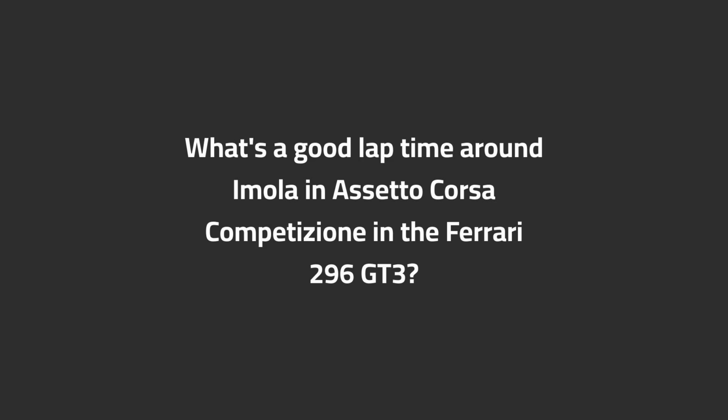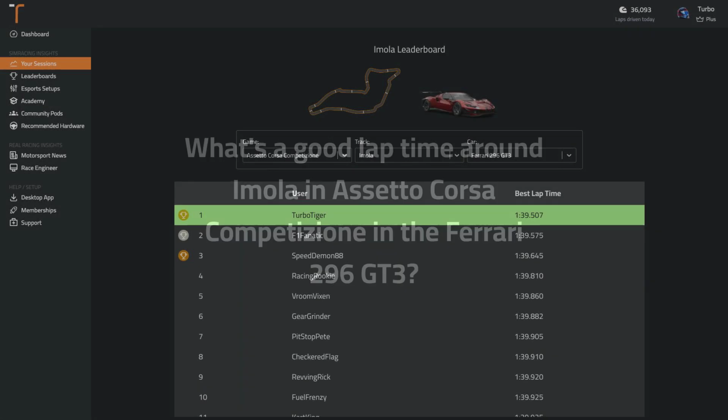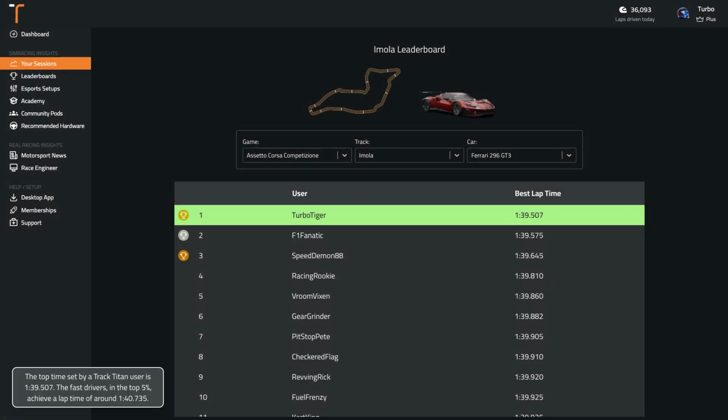What's a good lap time around Imola in ACC in the Ferrari 296 GT3? The top time set by a Track Titan user is 1:39.5. The fast drivers in the top 5% achieve a lap time of around 1:47.